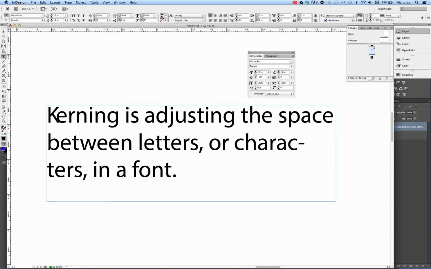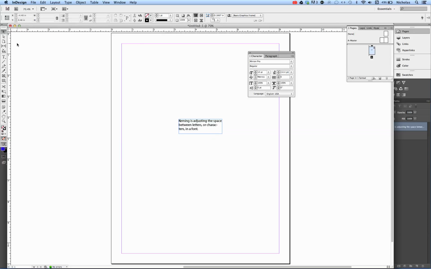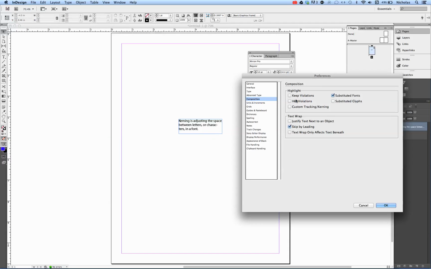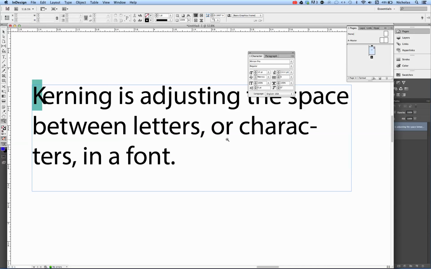So if for whatever reason I want to keep that, and I have a lot of text in my document, let me zoom out. So let's say I have a lot of text in my document and I don't know which ones I've manually adjusted the kerning on. Go to InDesign Preferences, then go to Composition, and under Composition where it says Highlight, check custom tracking and kerning, click OK, and there it is. It's highlighted for us. This way we can quickly go back to areas that we've kerned.